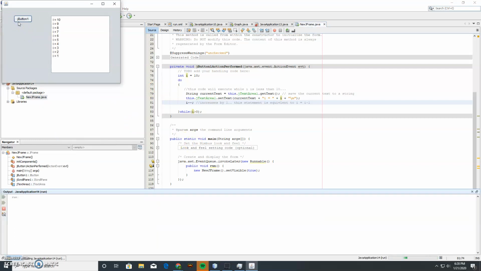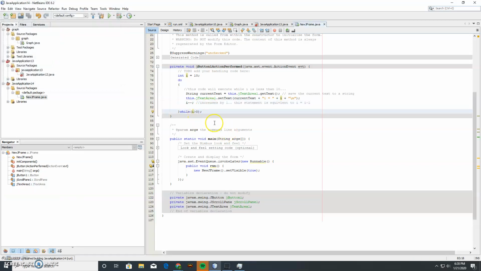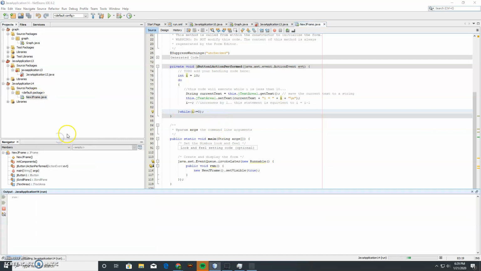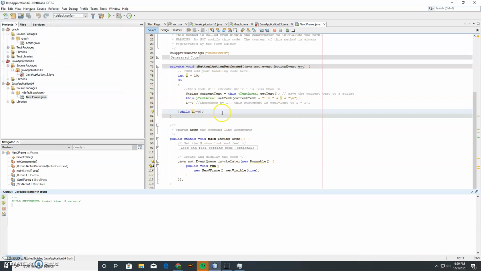Okay, cool. Now you might say, well, I want to see 0. So what do I do if I want to see 0? I put greater than or equal to 0. So if we go ahead and run it, now we get our 0. Okay, so this is how we decrement.